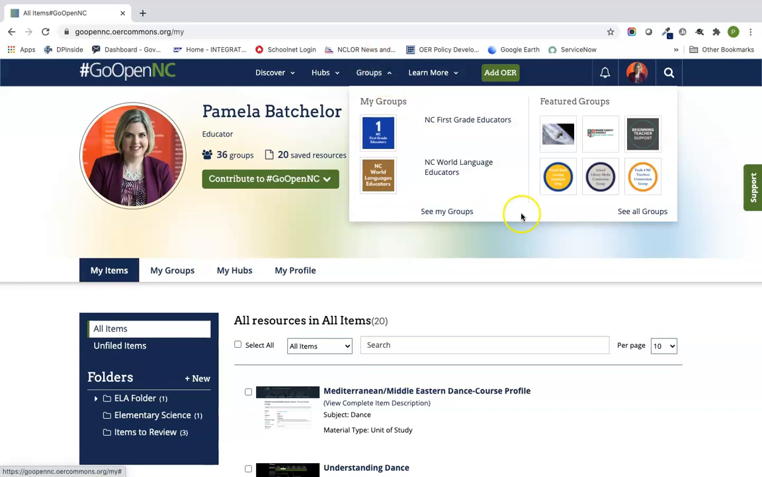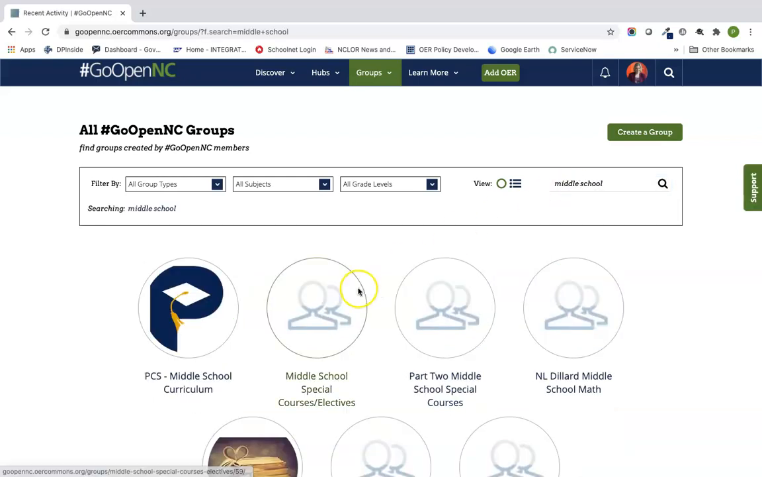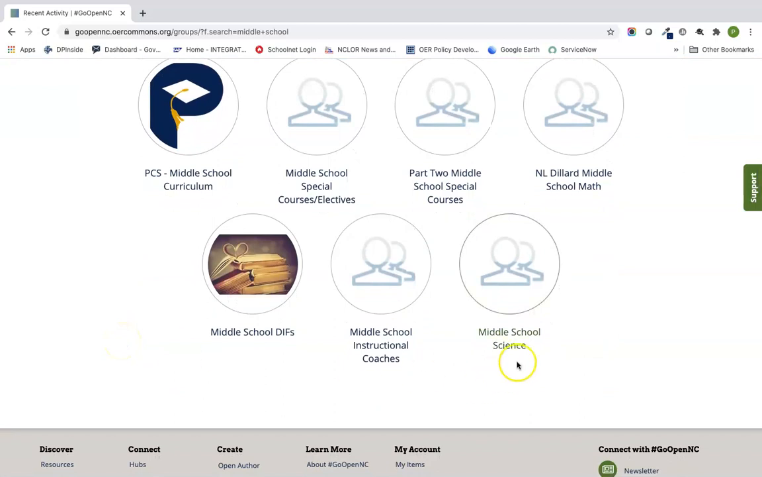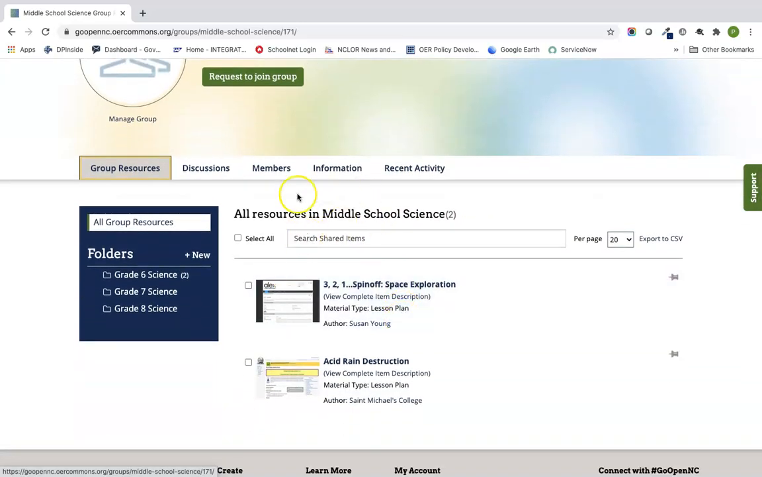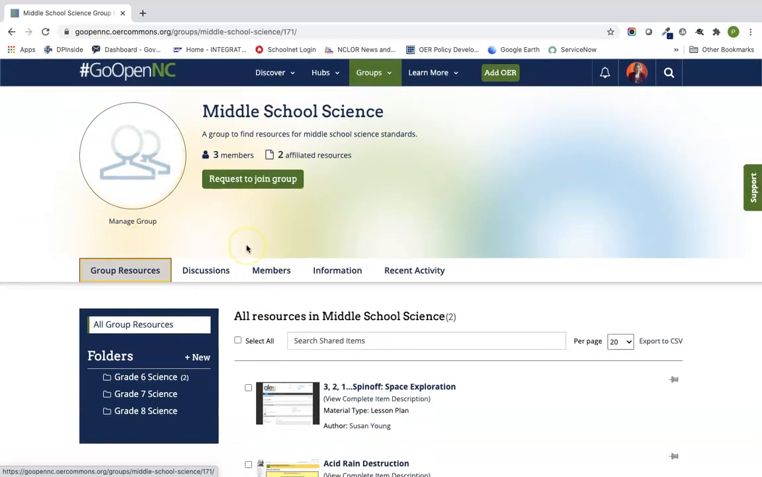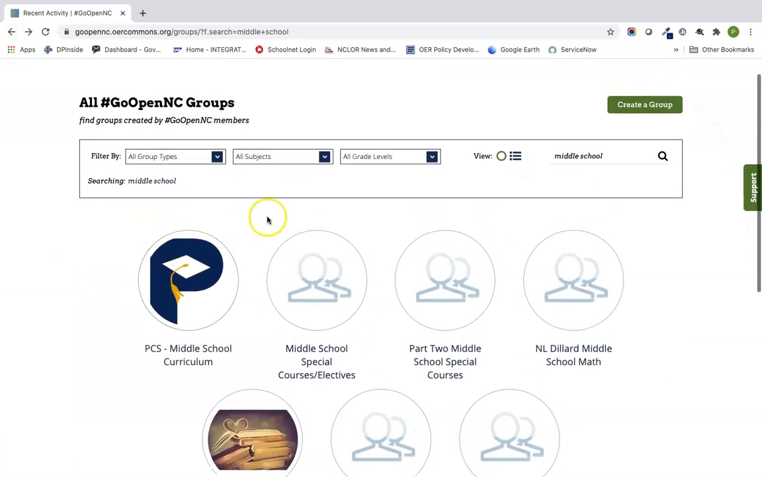So we're going to go under groups and we're going to go to See All Groups. And so this is where that little search feature is. So maybe if I wanted to look for middle school, let's just see what pops up there, right? So maybe we have, here's a middle school science, right? So if I wanted to go ahead and add resources to this folder, before you create a group for middle school science, I would ask you to check out the group that's already there and make sure that you're not just creating groups that have already been created. We don't want to have a bunch of orphan groups or non-active groups on Go Open.